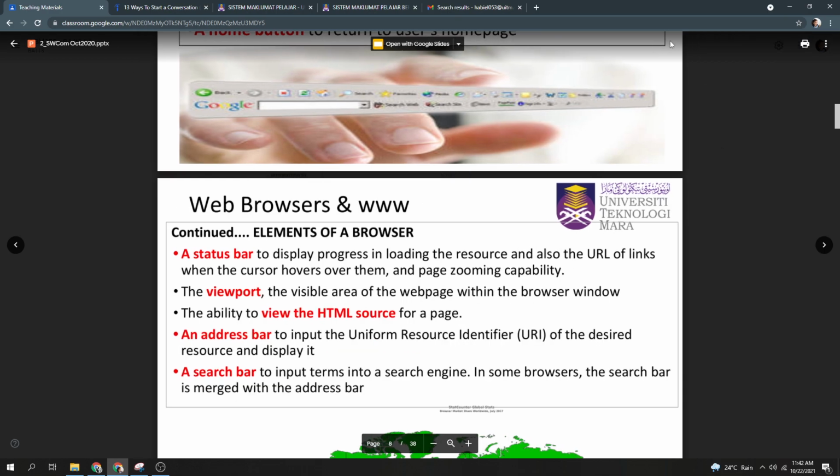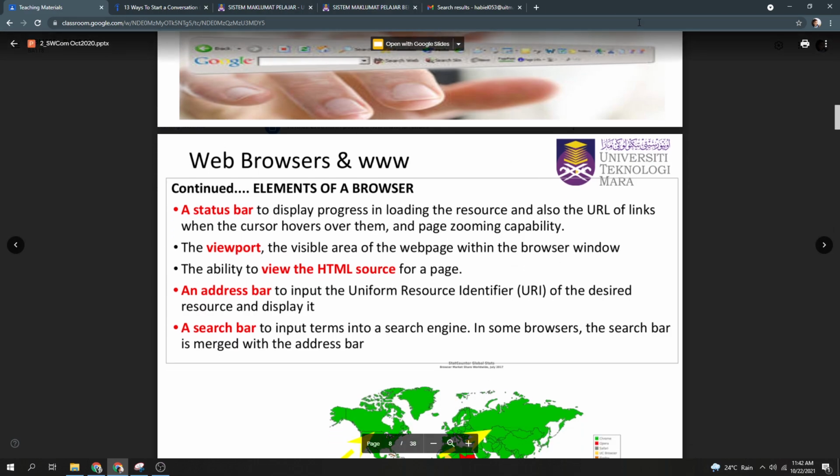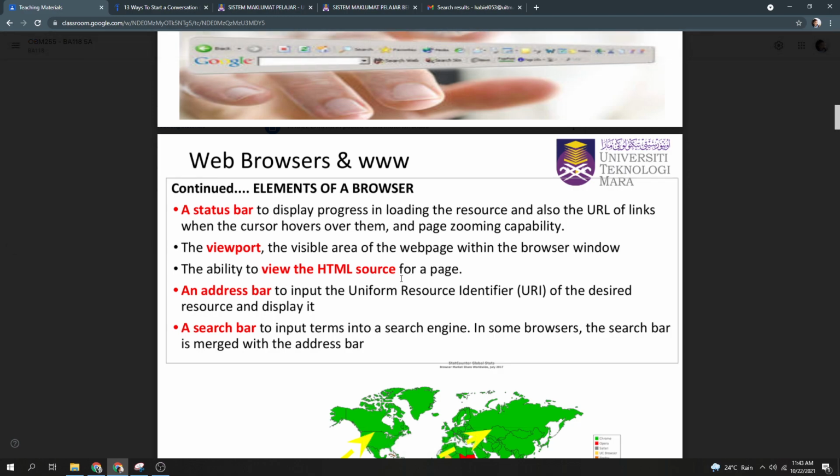Okay, this one you have to just Google lah. And of course the viewport, the visible area, the web page within the browser window. This is viewport lah, this thing. Like this Google Slides on this Google Drive, they got this centralized, I call it centralized paging lah. Because sometimes this website expands depending on your screen resolution, and the ability to view the HTML source of a page.